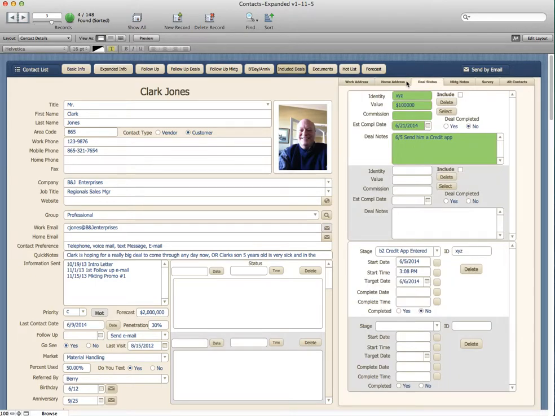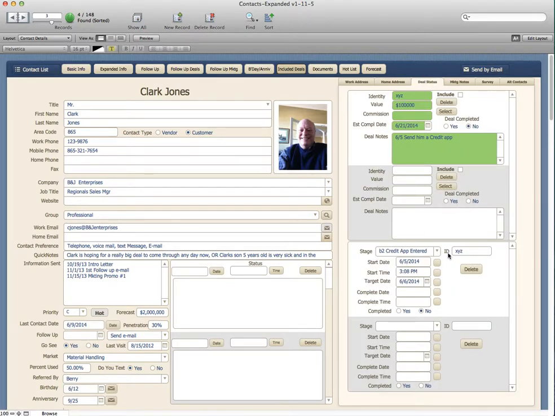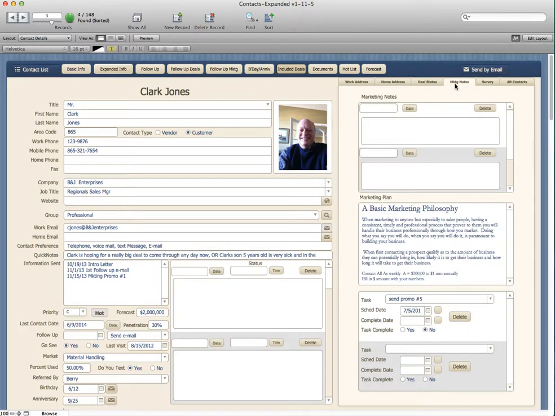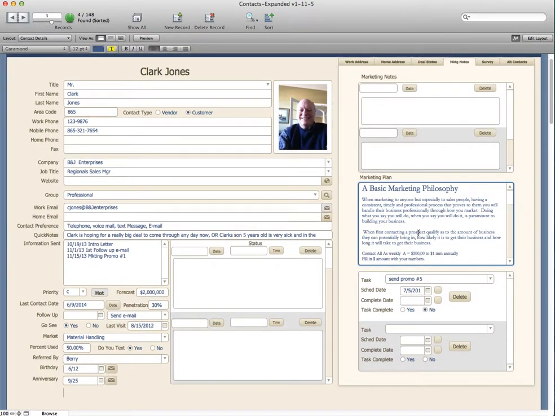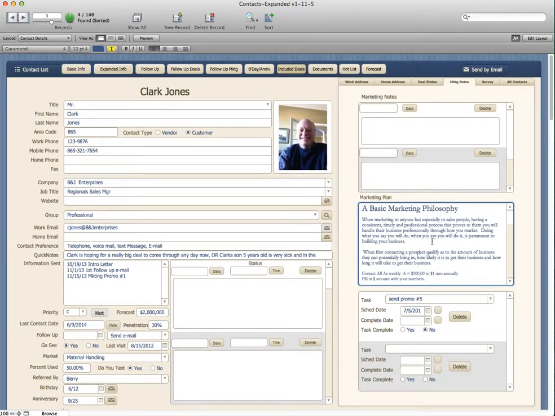Deal status. I guess you put your home address in here too. If I've got a deal working with somebody, then this is how I track that. All the different stages. We'll talk about that in another video. Marketing, I have my basic marketing philosophy here. Here's where I define what all the A's and double B's mean. You can put any marketing plan you want in there. Just copy and paste. Tasks, I'll put the task in here and follow them up. We'll talk about that later.